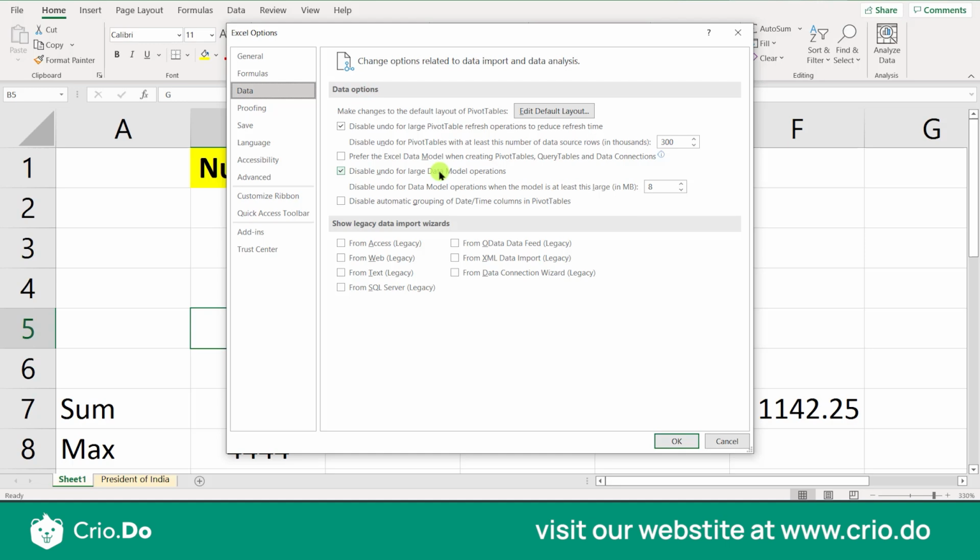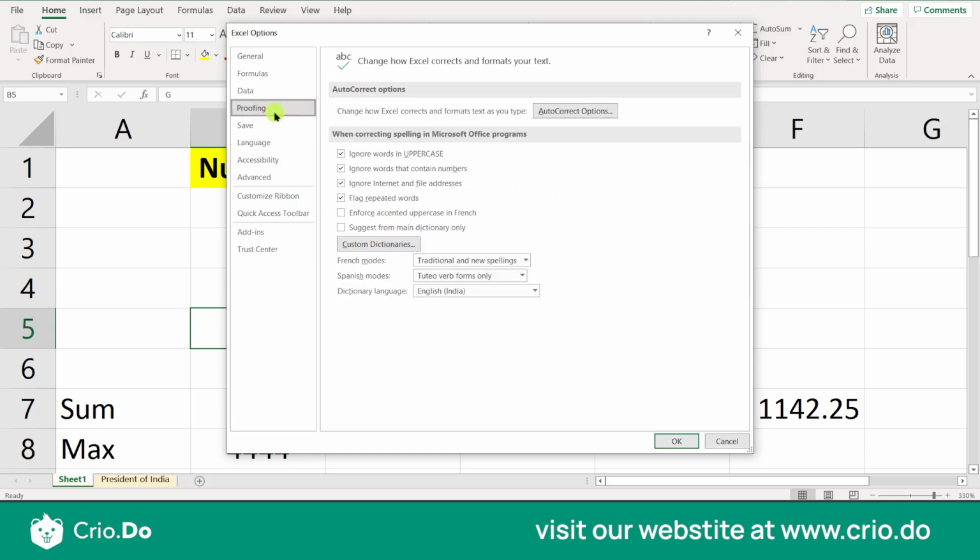In the pivot table, it is not necessary that you have the data from the same Excel sheet. You can have the data from other sources also. That is why we are saying here that the data import option is available, and you can choose the legacy data import wizard. Next we have the category proofing.